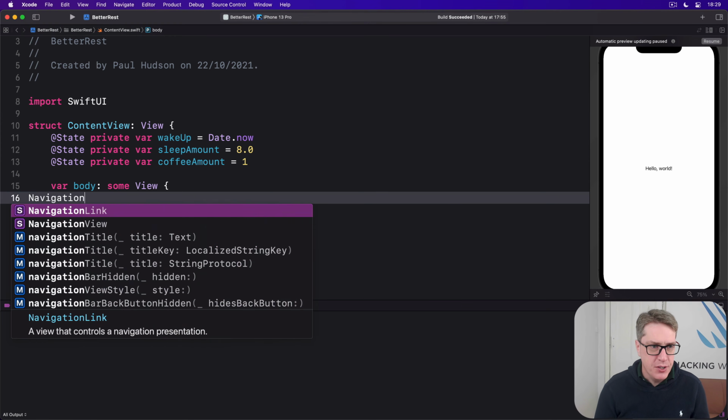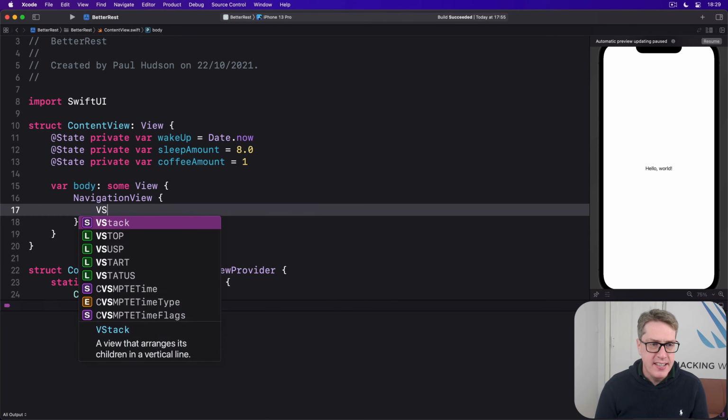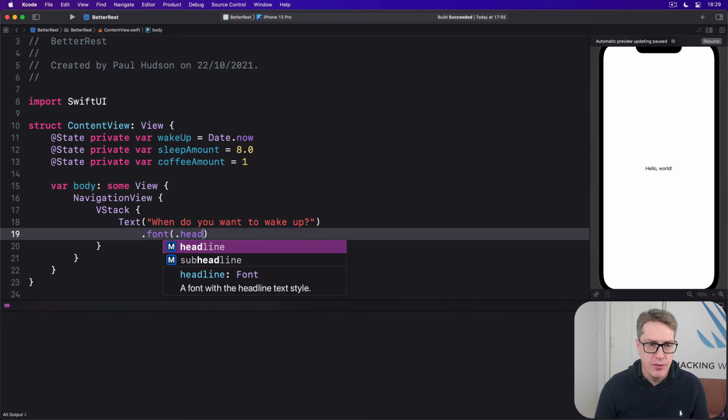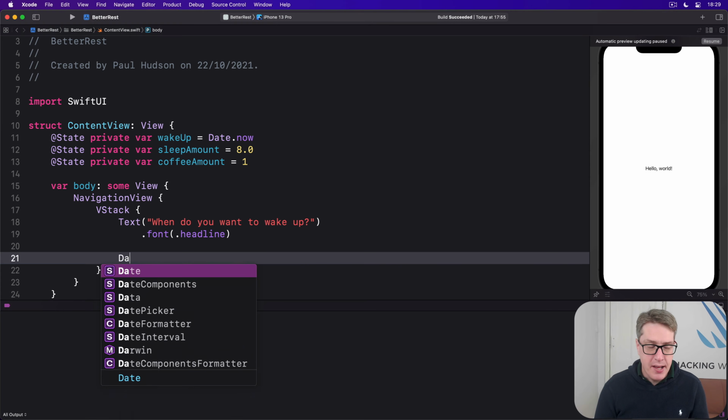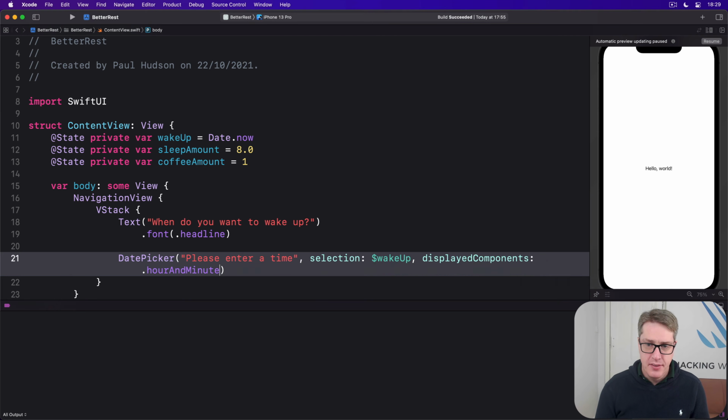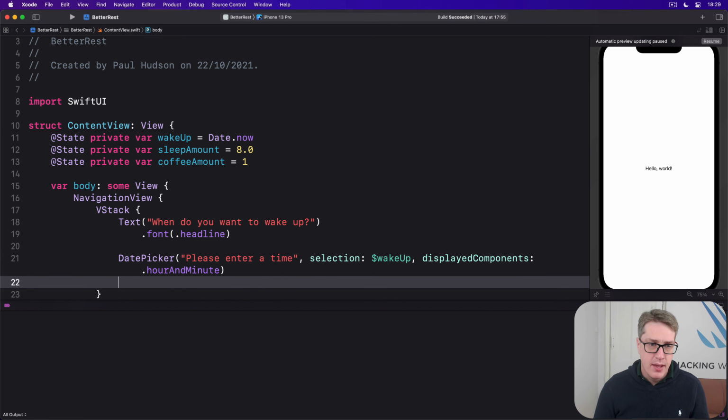We'll say there's a NavigationView here with a VStack inside, then our text, "When do you want to wake up?" in a headline font. Let's use a DatePicker. We'll say, "Please enter a time", using bound to the selection of $wakeUp. And display components will be just hour and minute. There's no date here, just time. And we'll use labelsHidden to remove "Please enter a time" from the equation.